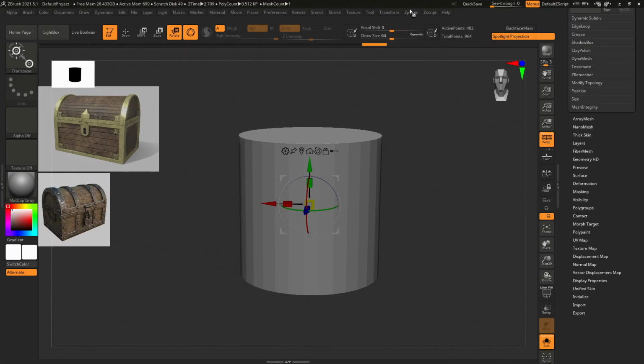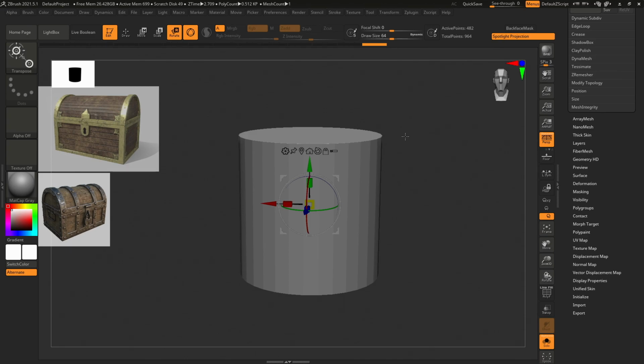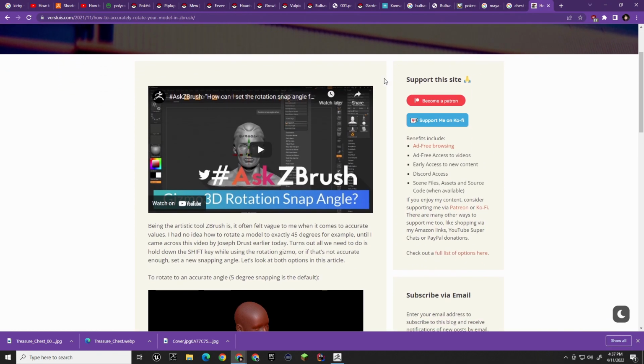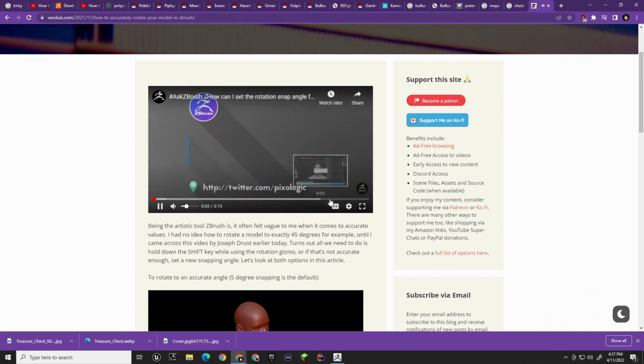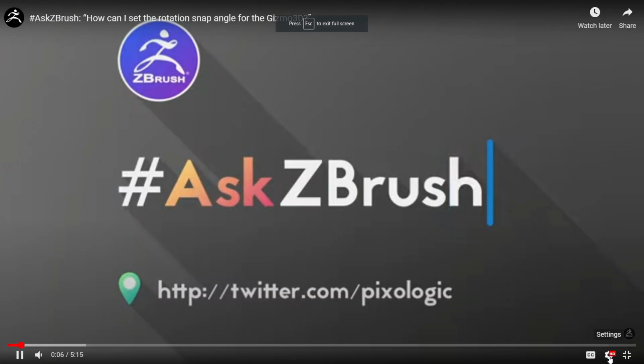So it's in plugins? Why are the details on this so vague? Oops, that's not what I wanted.